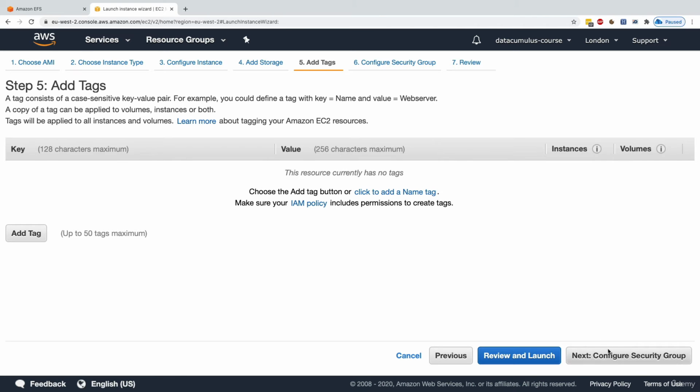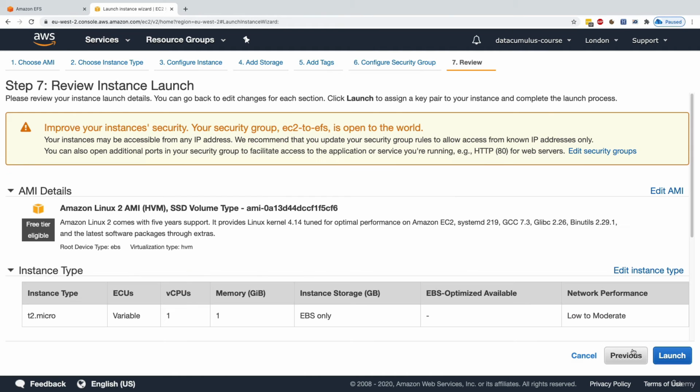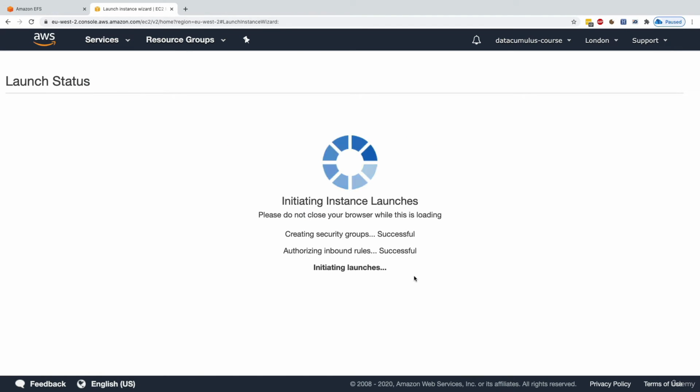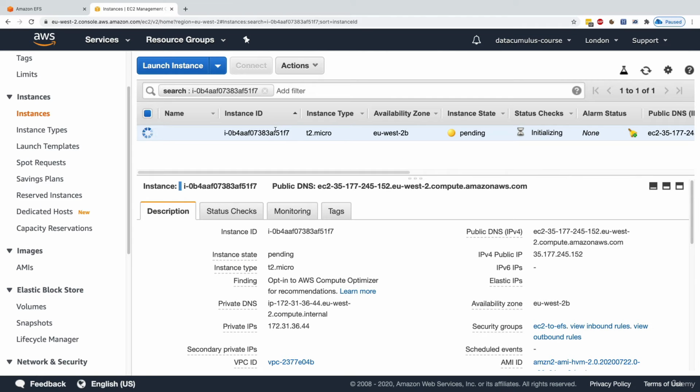This is fine. I'll go ahead and create a new security group for my instance, and I'll call it EC2 to EFS, because this is my EC2 instance that's going to access my EFS network file system. We're going to allow SSH, review and launch, and yes, I have this key pair, launch my instance. So now this instance is launching, and I'm going to launch a similar one, but in a different availability zone.